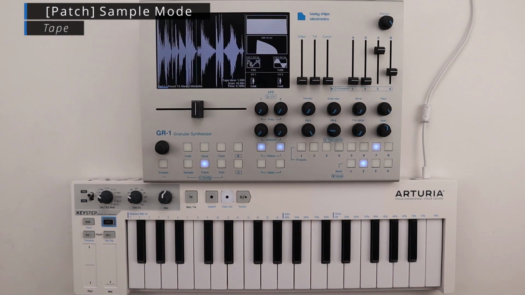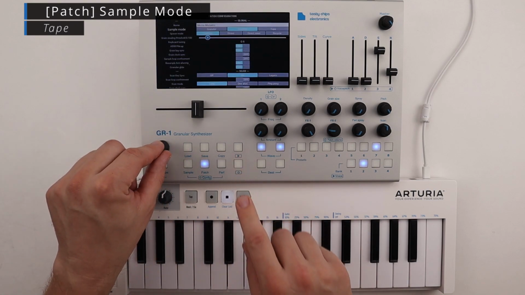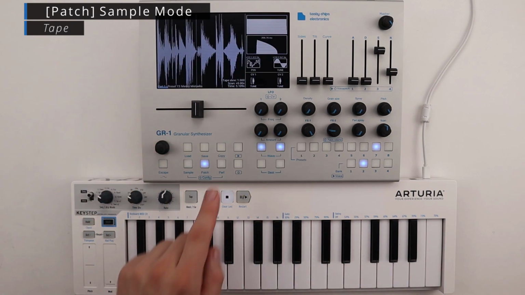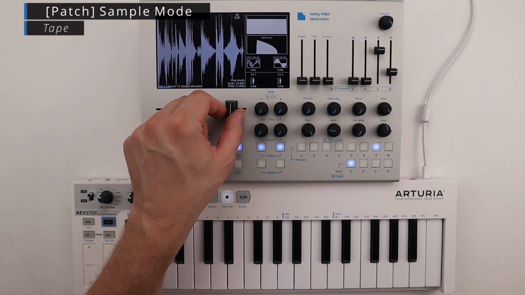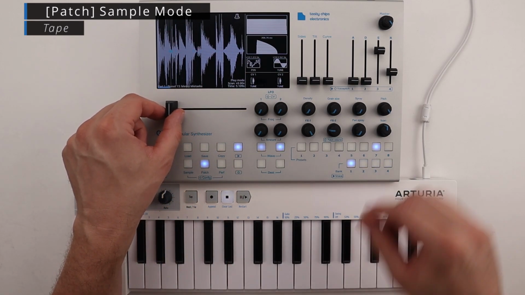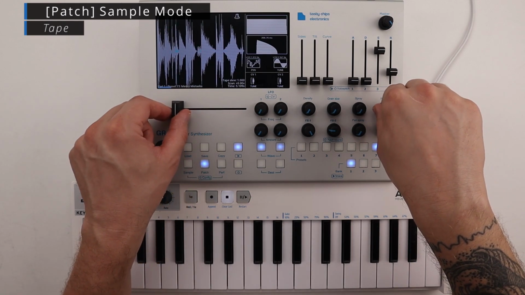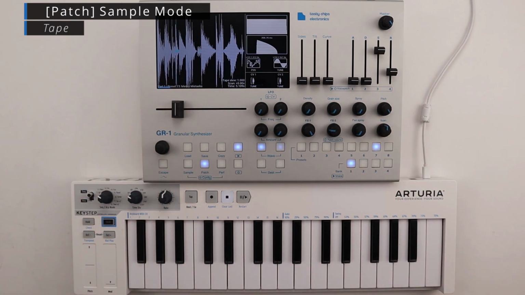The last mode to select is tape mode. Tape mode emulates a play tape head that is being moved over a piece of tape. If you want to learn more about tape mode, please head on over to example 3 of the second video of this tutorial series called Making Granular Patches.